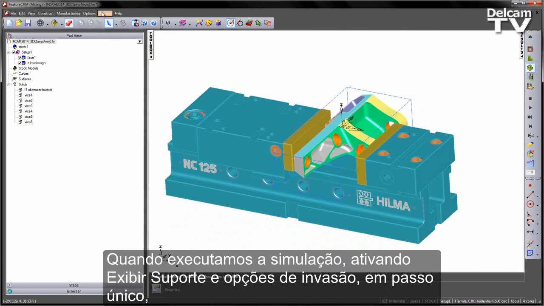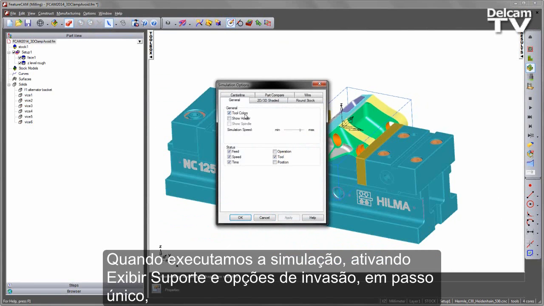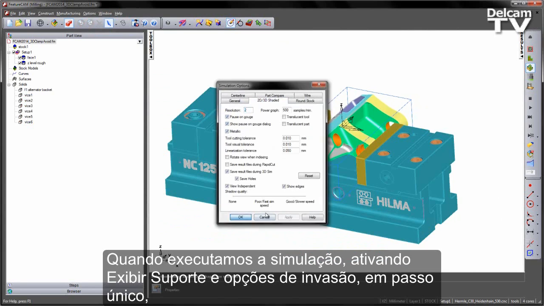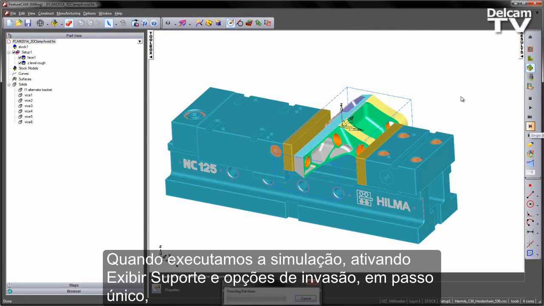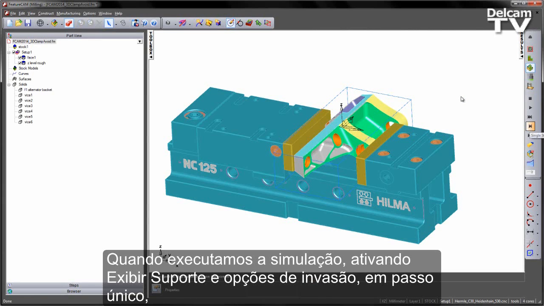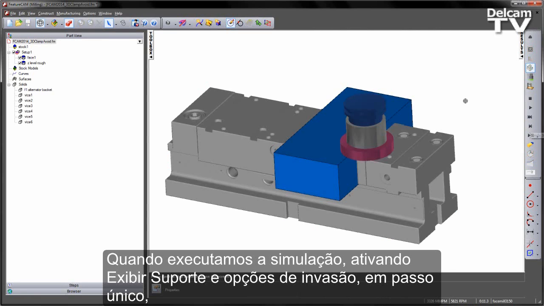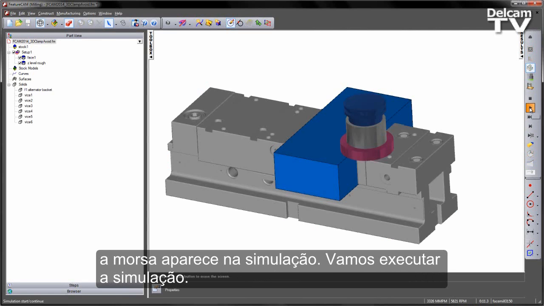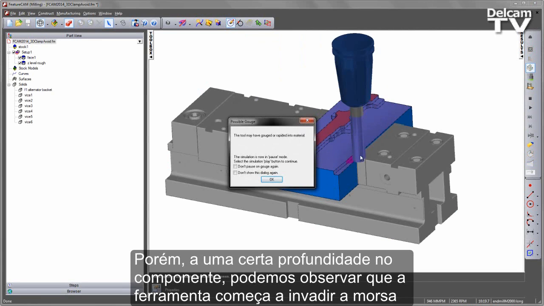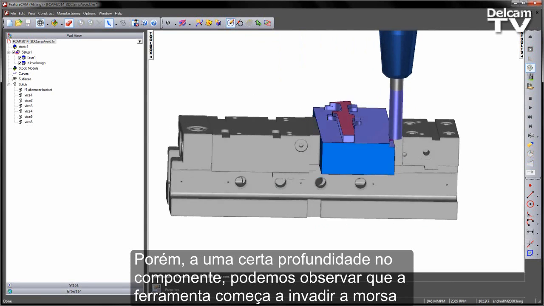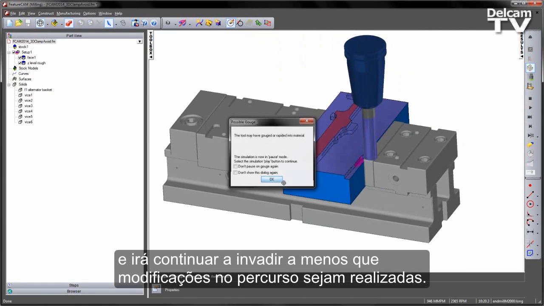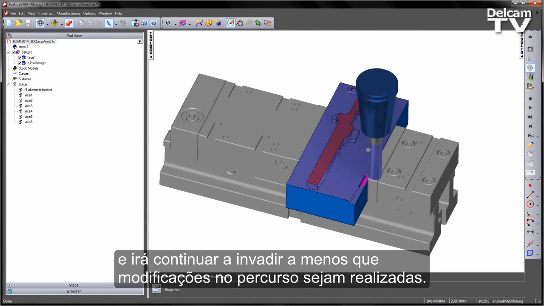Now when I simulate, if I go and turn on my holder and my collision checking, do a single step, my vice appears in simulation and I can play my simulation through. However, as I get so far down the component, you'll notice the tool is starting to gouge with the vice, and will continue to do so unless I make some changes to my toolpath.